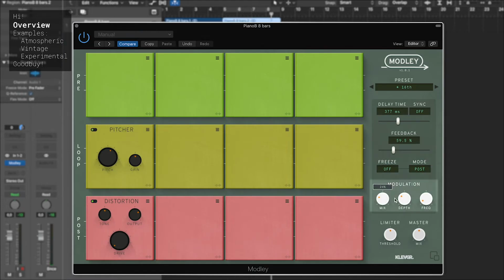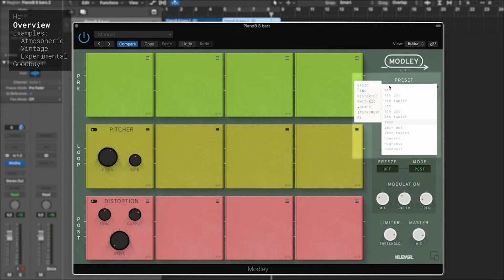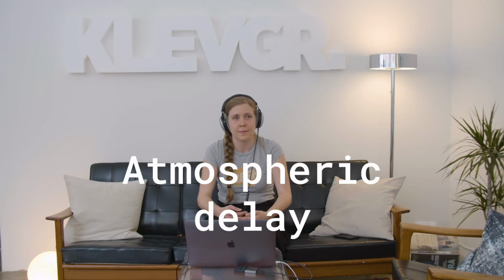Down here you have parameters for mix, depth and frequency of the modulation. And lastly you have limiter threshold and master mix between dry and wet signal. And on top you have the preset library with some basic panning, distorted, rhythmic, vocals, instrument and FX delays.